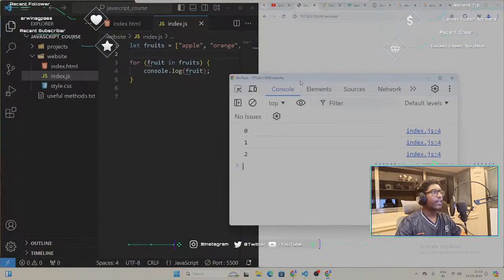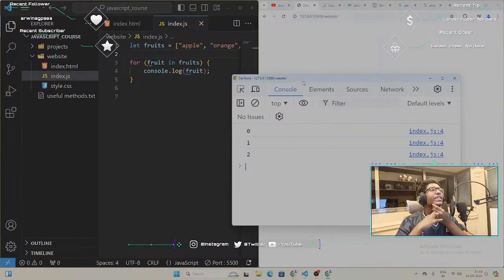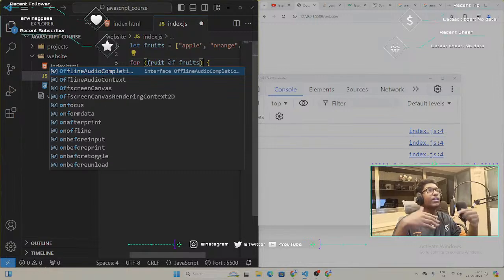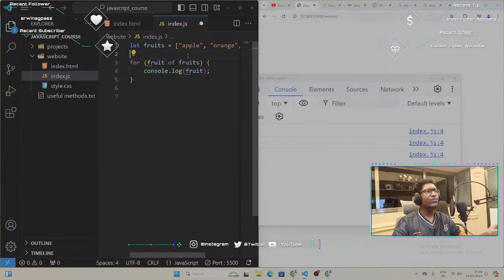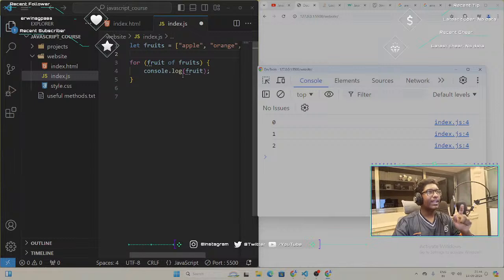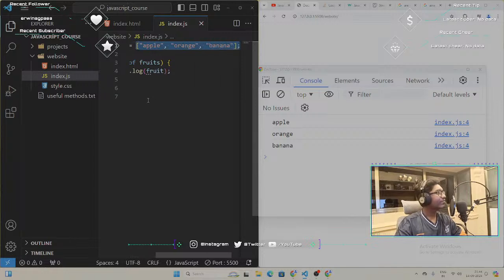Okay. I see the difference now. The for in returns the keys, right? As I would expect it to, I'm going to compare to Python. But for of would return the actual value, which is what you actually want. You don't want for fruit in, like, 0, 1, 2. You want the actual value. I think it makes sense.